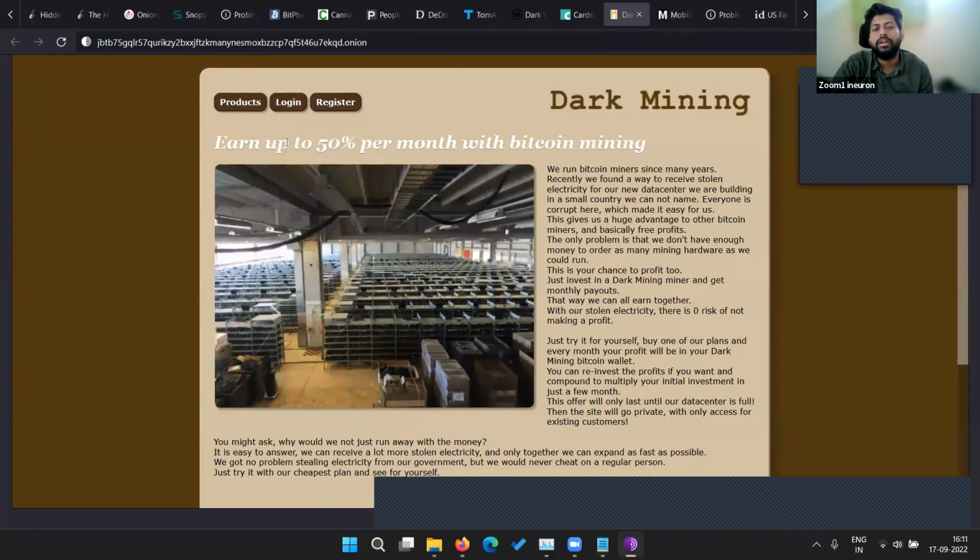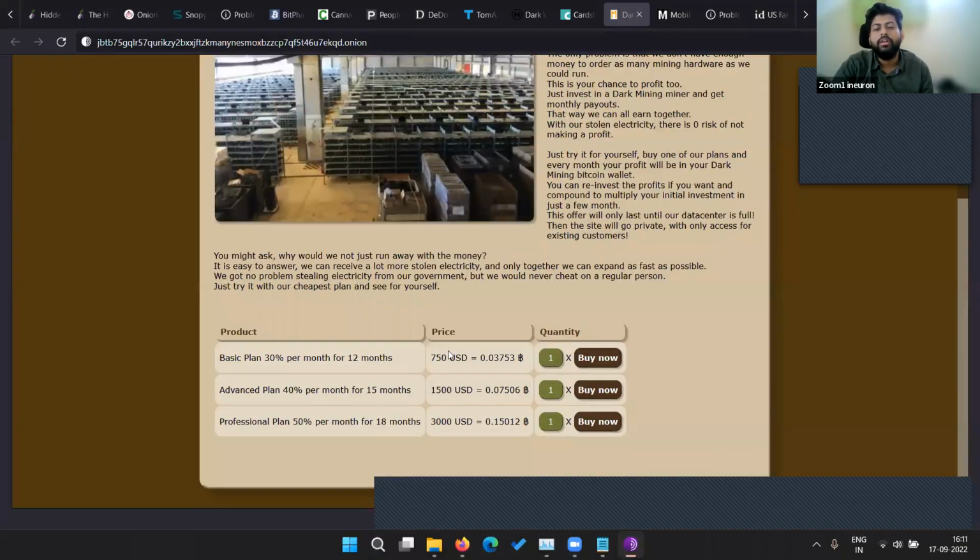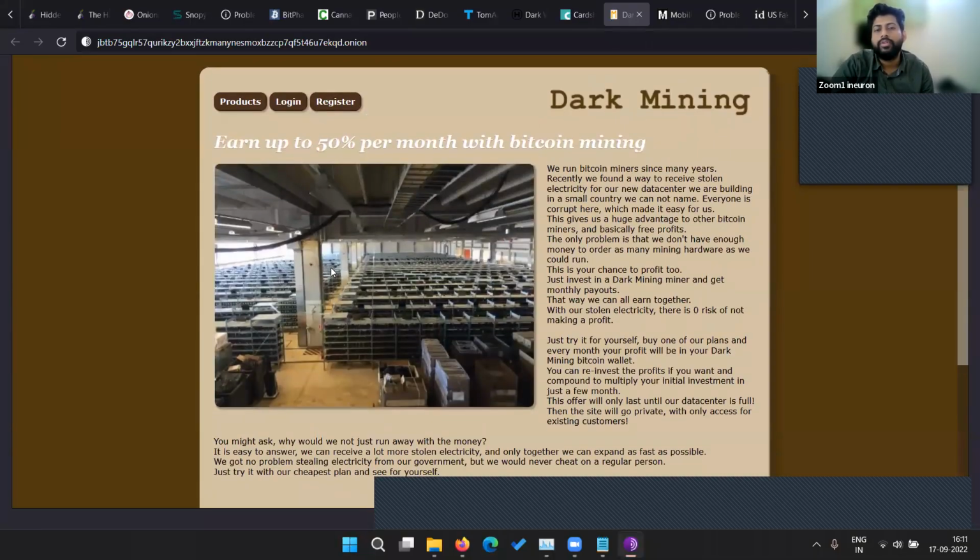So you can see, earn up to 50% per month with Bitcoin mining. Whatever investment you are making, you will get almost double that, like almost 1000 or 1250 USD as the return. So that's available as mining as a service.